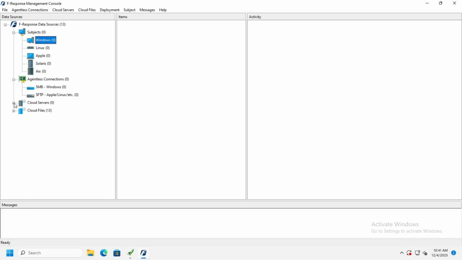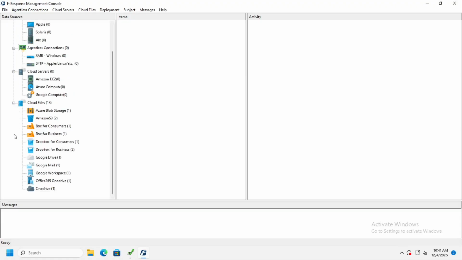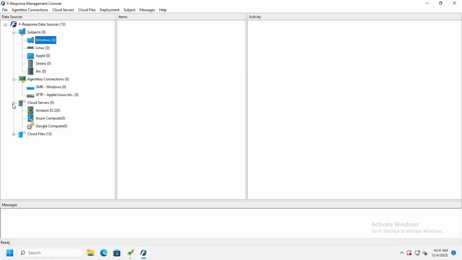Then we have cloud servers and cloud files. Cloud servers is exactly like it sounds. That's talking to the cloud provider and asking them to let you create a snapshot of a running system. So it will create a volume snapshot of systems on EC2, Azure, or Google Compute. Cloud files is collecting file and folder data from a cloud storage environment. Things like Amazon Simple Storage Service, Dropbox, Office 365, OneDrive, Google Drive, etc. So that covers the basic capabilities of fresponse.